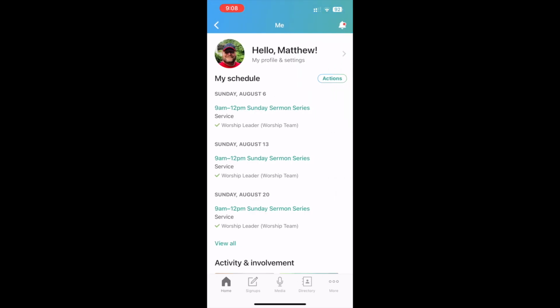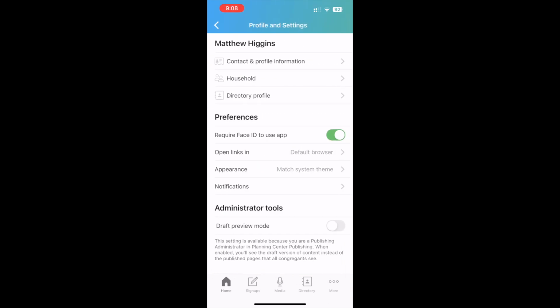Another thing that I can do, just to mention this, is that under contact and profile information, that's where I can add a picture of myself. We would love for you to do that, to have a picture of yourself and then your household as well.